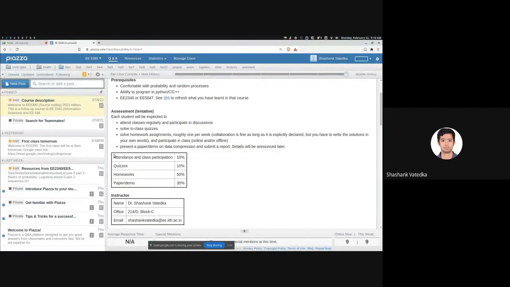Again, this is slightly subject to change, but at a very high level, this is how grading will be done. Your attendance and class participation will cover 10%. I'll also make note of who's participating in class. It's not a very big class, so it's easier for me to keep track of things. In-class quizzes will be around 10%. Homeworks will be roughly 50%. And the final paper presentation or demo will carry 30% of the grade.